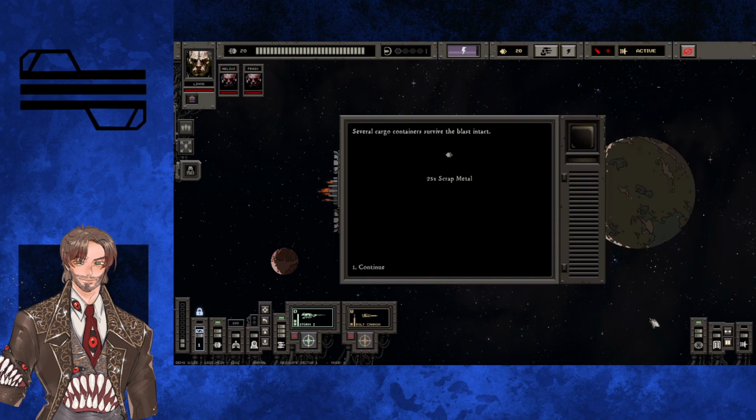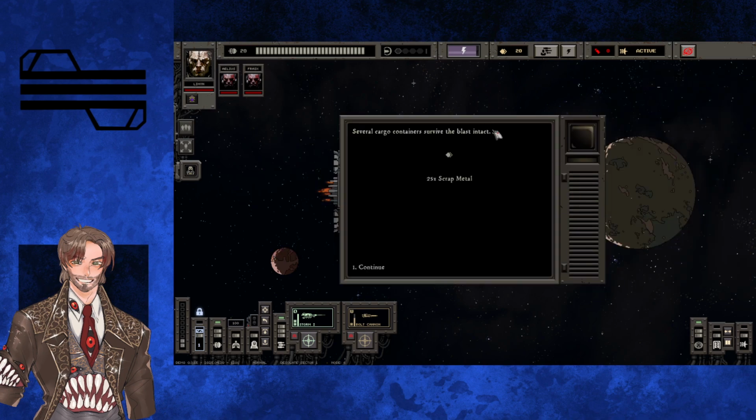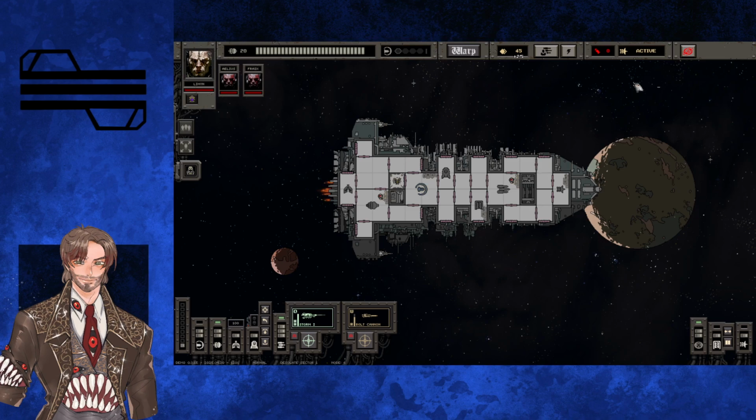Flying into space. Several cargo containers survive the blast impact. Get 25 scrap.